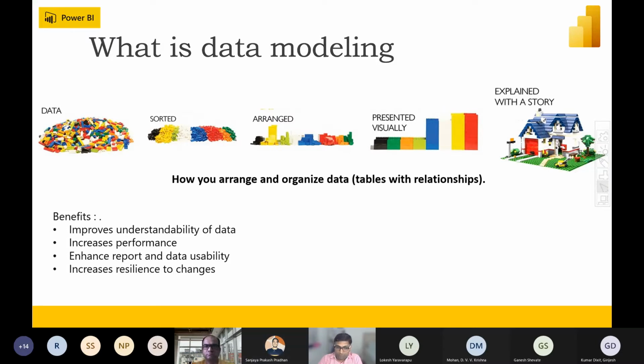So your report performance, not only the report performance but the visuals as well. You see filtering and everything runs very fast. Next is enhanced report and data usability. If the data is in a format that everybody can understand, business people can also utilize your data model. Next is increased resolution to change. Once your model is ready and you have created a nice and perfect model, it's easy to adapt to new upcoming changes in the report.